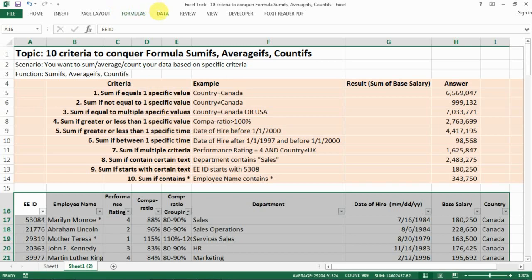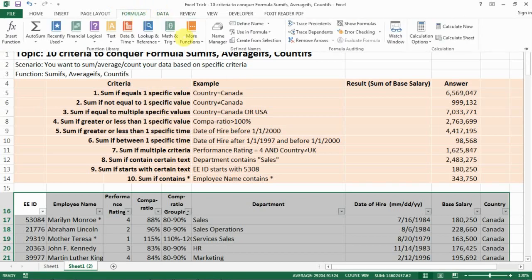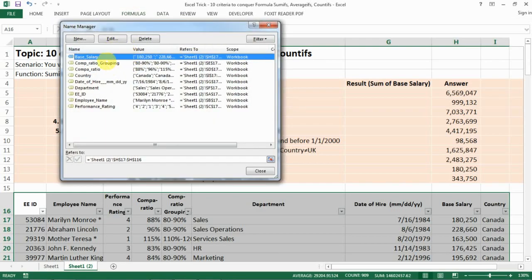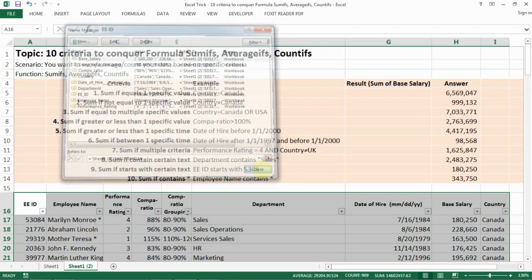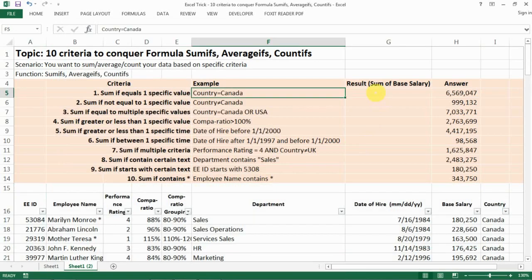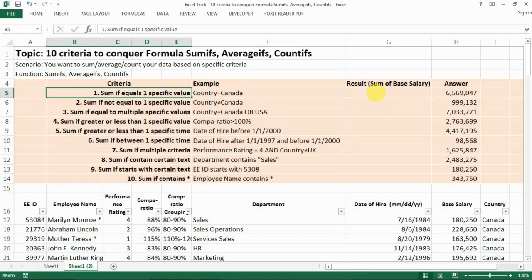Now when we go to the Name Manager under Formulas, you will see that we have already named all our data based on the heading row. This will become very handy when we later use the formula. Okay, so now let's start with all the criteria.